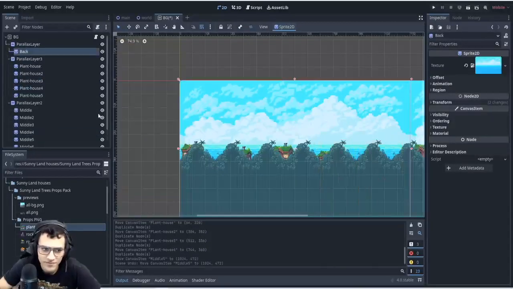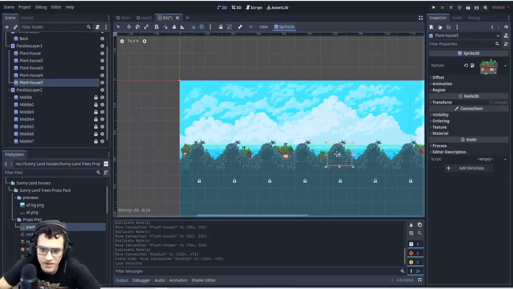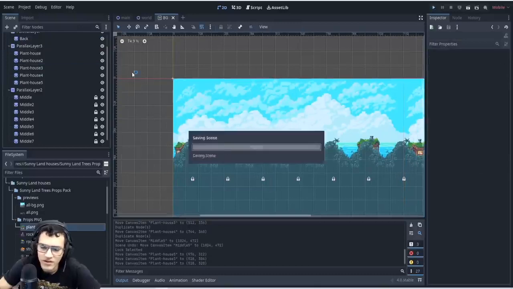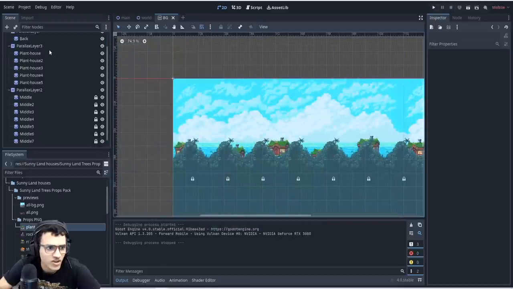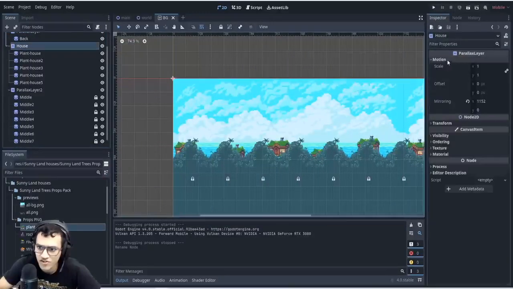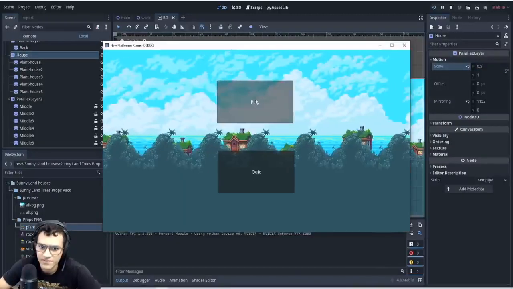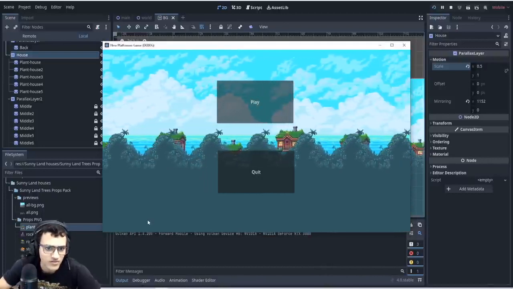Awesome. Whoops. Let's take these guys and just lock those so I can't move them. And we'll take that and move it right there. Awesome. We now have a little bit of variety. So now we have houses in the back and things in the front. So let's change the houses one more time. Let's name this houses. Let's change the motion on this. We have to unlink this, and let's make it 0.5. And let's play one more time and see what we get. Awesome. We now have a few houses that go slightly slower than everything else.